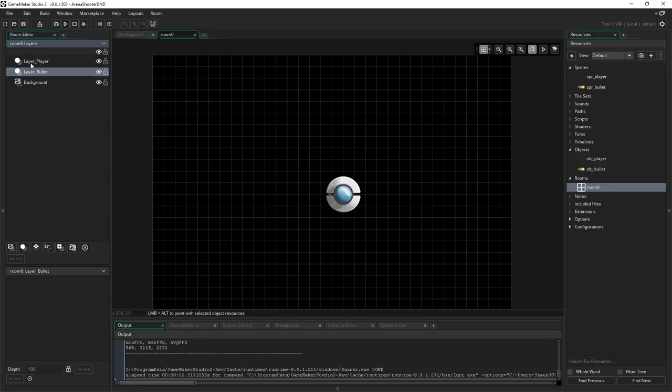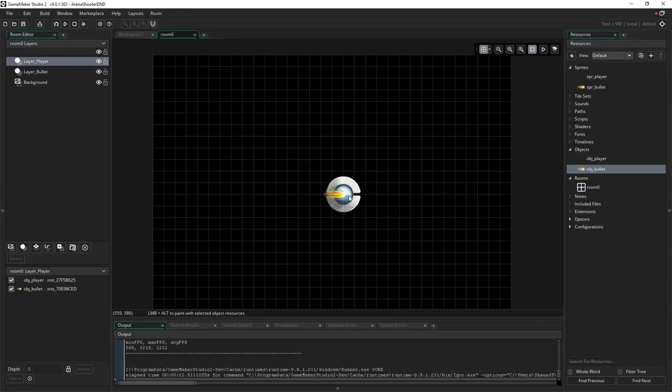So now our bullet layer is below our player layer, and if I go ahead and drag an instance of this into the room now, oh, oops, I've placed it on the player layer. If I select that layer first and then drag an instance of this object into the room, you can see it appears below that layer.